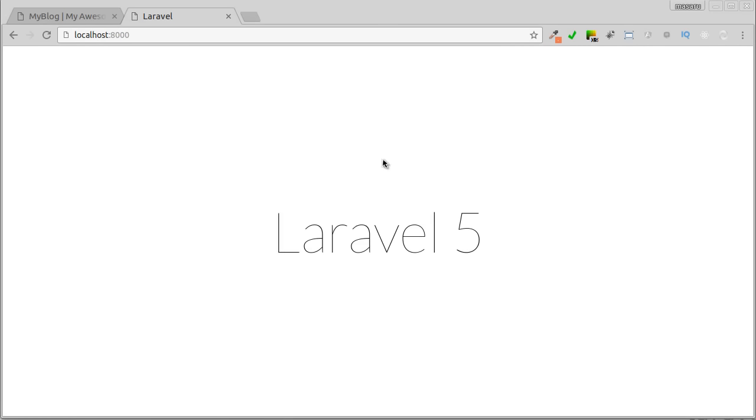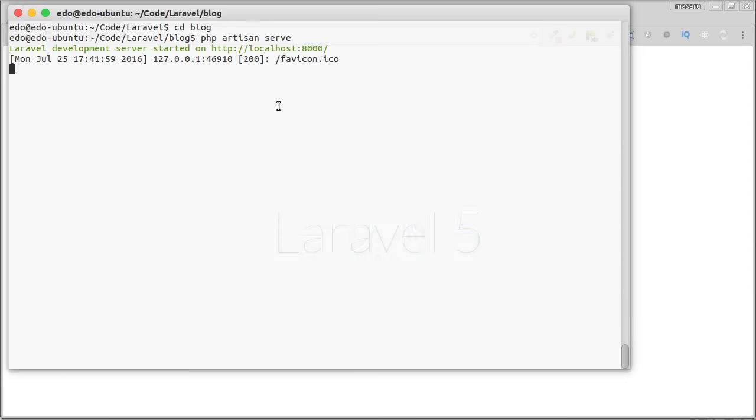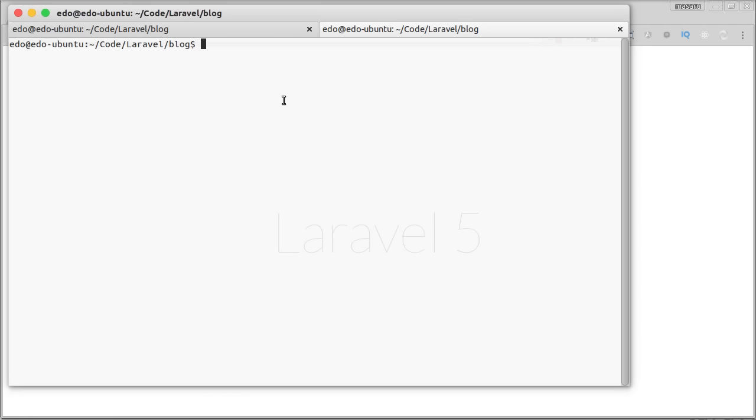The next thing we have to do is create a new database for our new project. Here, I open another terminal to create the new database. Of course, you can use a MySQL client tool such as phpMyAdmin, MySQL Workbench, or other tools. Here, I'm going to create a new database called Laravel5_blog. And you can name it whatever you prefer.